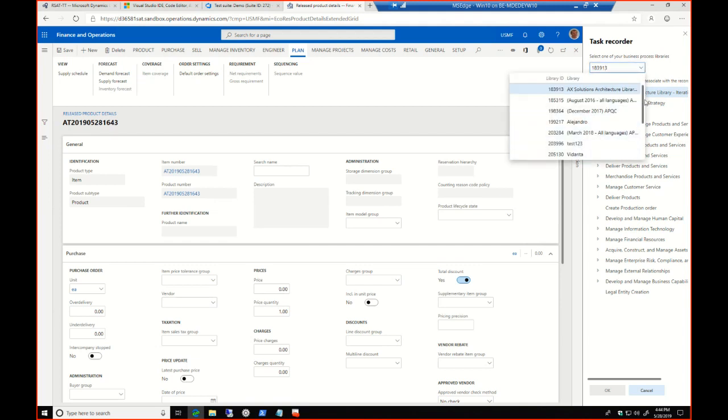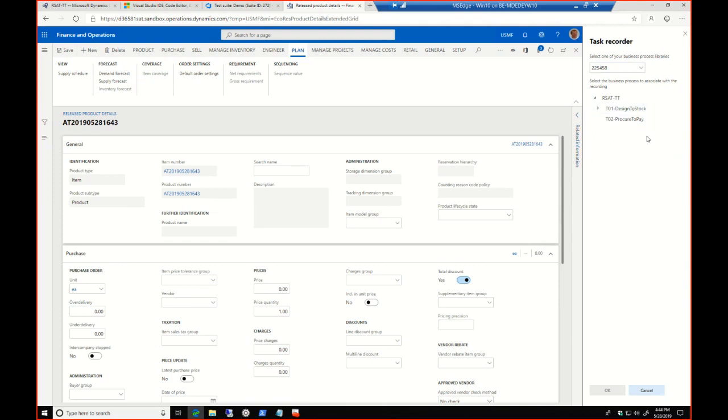And I prepared an RSAT where I just put in some easy processes. So I have a design to stock, and under design to stock, I created my product. And then I would just press OK. And that would basically create my test case.